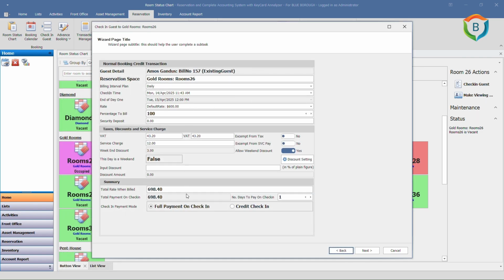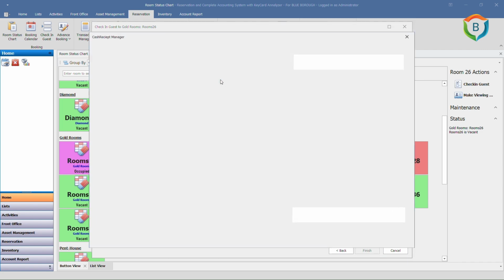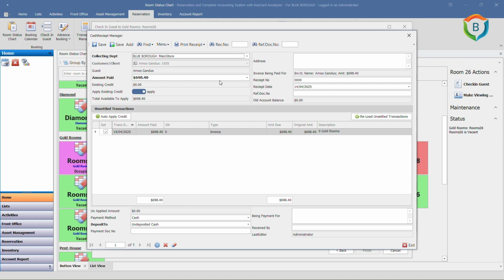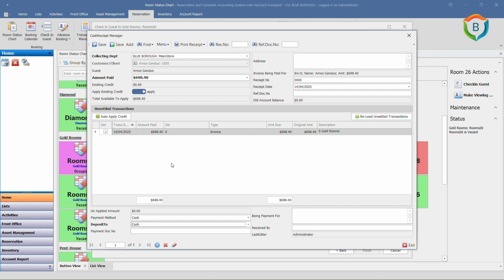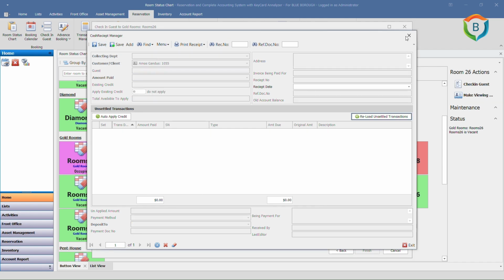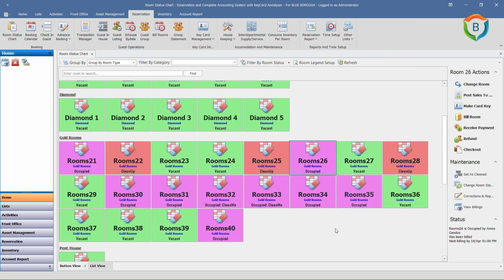We're now back at the wizard to review the booking summary, confirm payment, and click on Receive Payment and Check-in. Just like before, the system takes us to the Cash Receipt Manager to finalize the payment. We confirm and save the entry. The wizard returns to the final stage, and we click Check-in Guest to complete the process. Back on the status chart, room 26 now shows as occupied, successfully checked in.